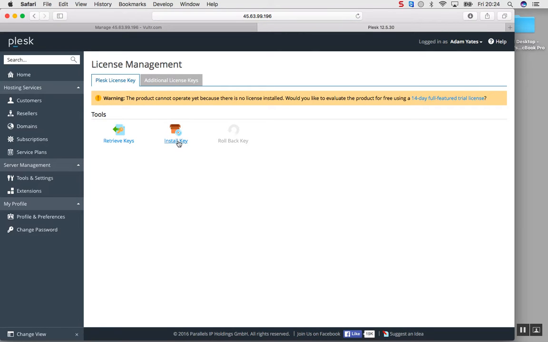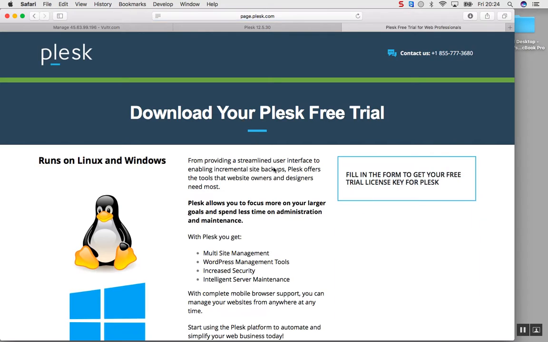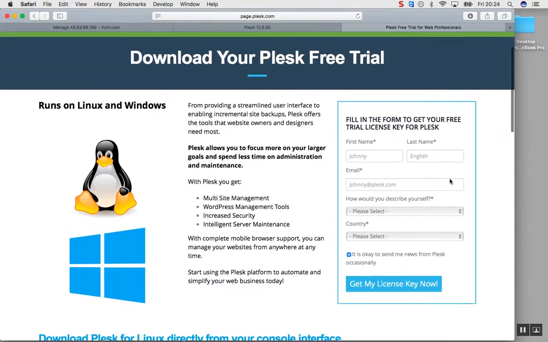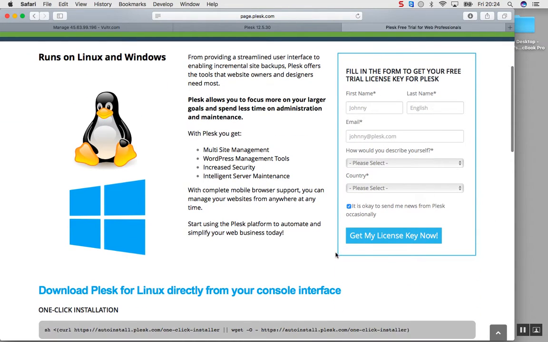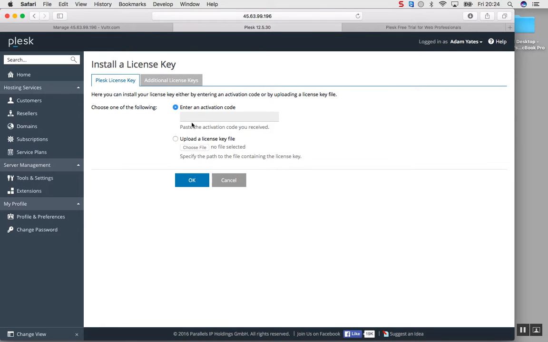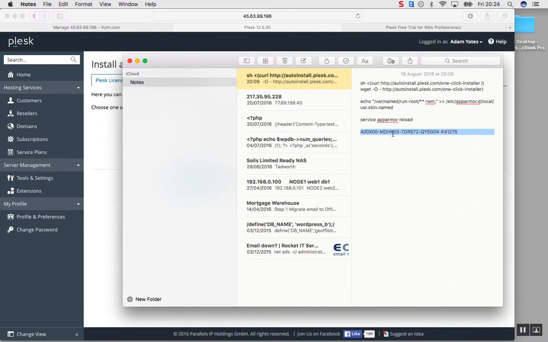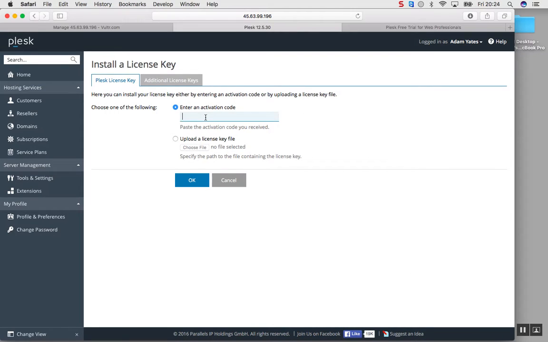Okay, the next thing to do is to install a key if you have one. If not, click on the 14-day fully featured trial license. Asks you to fill in a form, as you can see over here, and get a license key. It will send it to you. Once you get it, to install the key, you put in an activation code. Click OK.